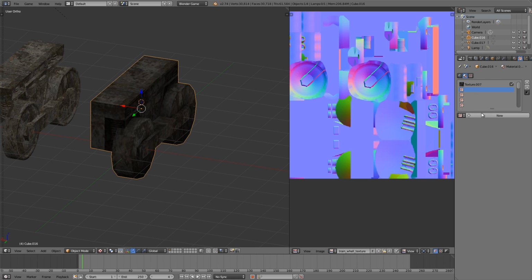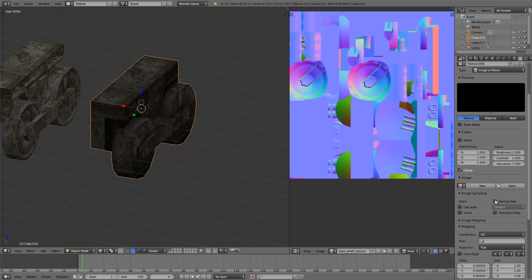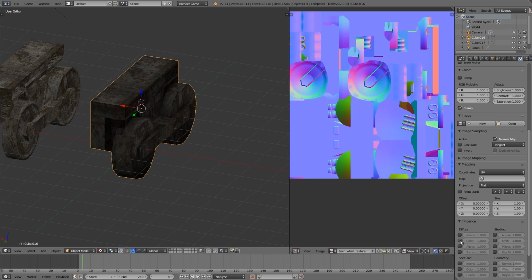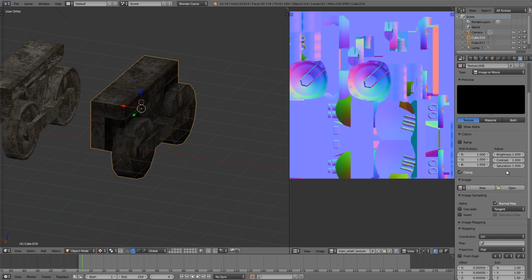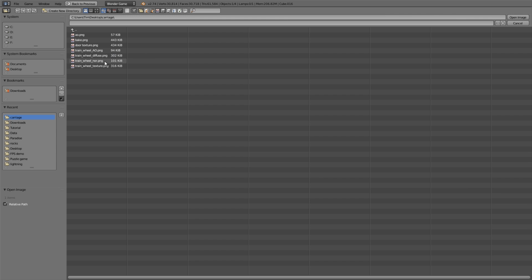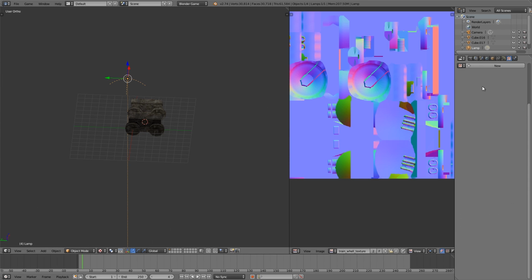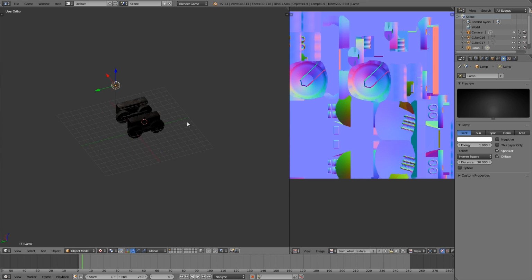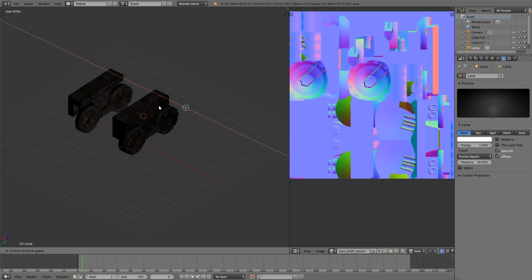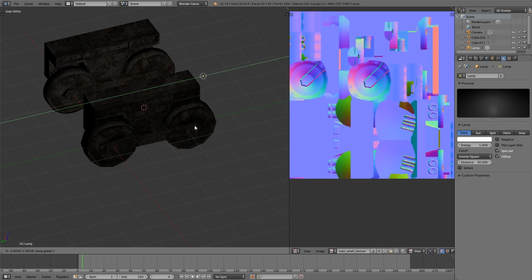Over here, make a new texture, and then we'll choose normal map, and also turn off color and choose normal. Then from here, we'll click open, choose train wheel normal, click OK. So now if we go into point lamp mode, we should have some normal maps for it as well, so it looks like it has a bit more depth to it.